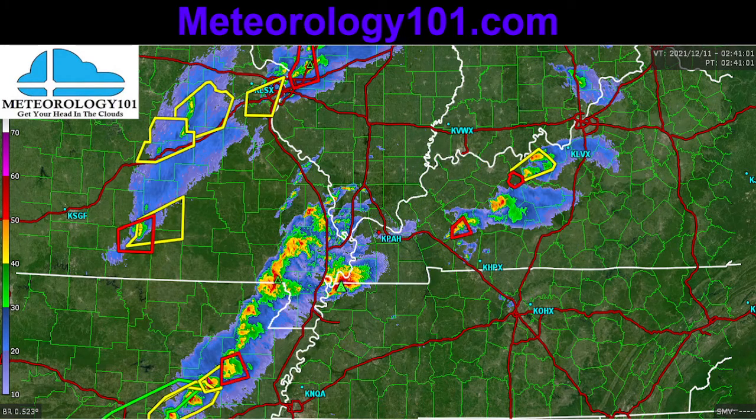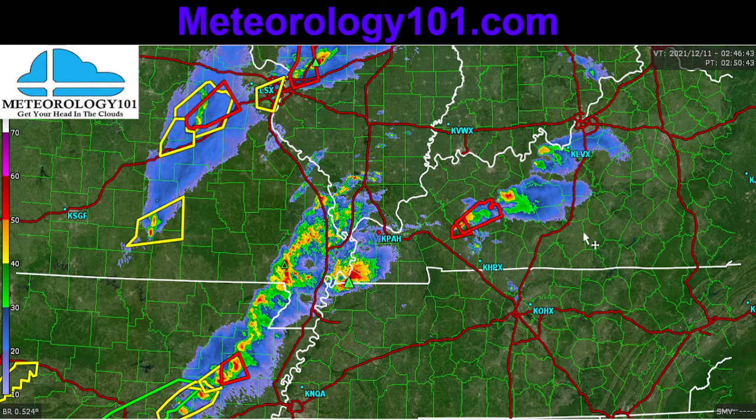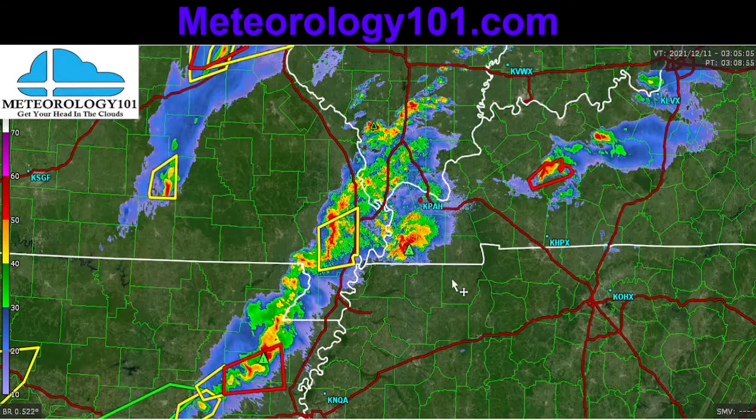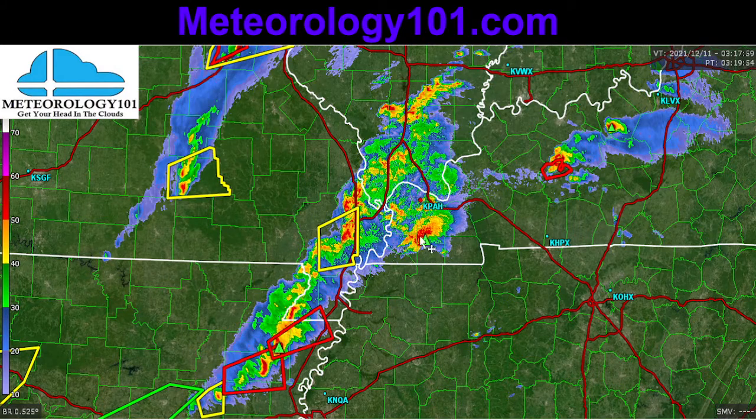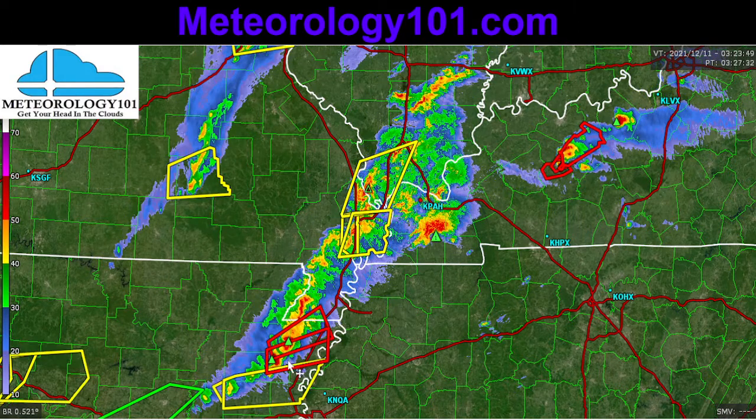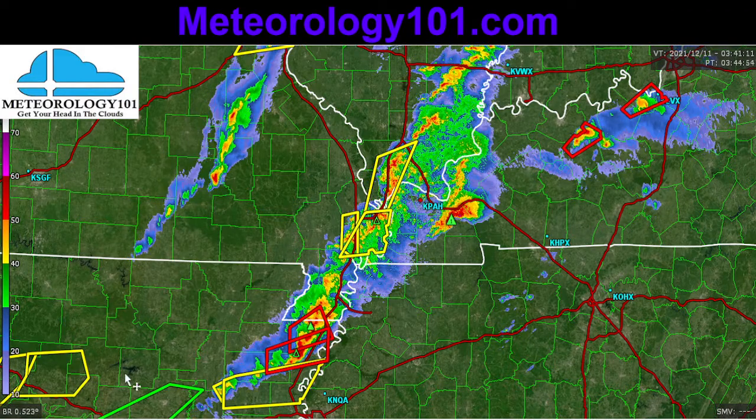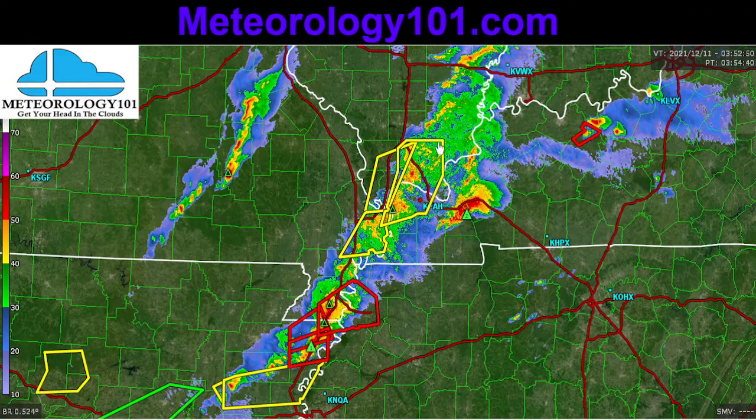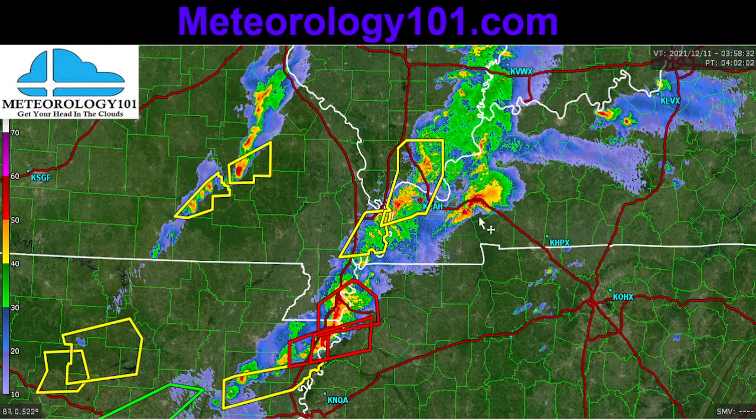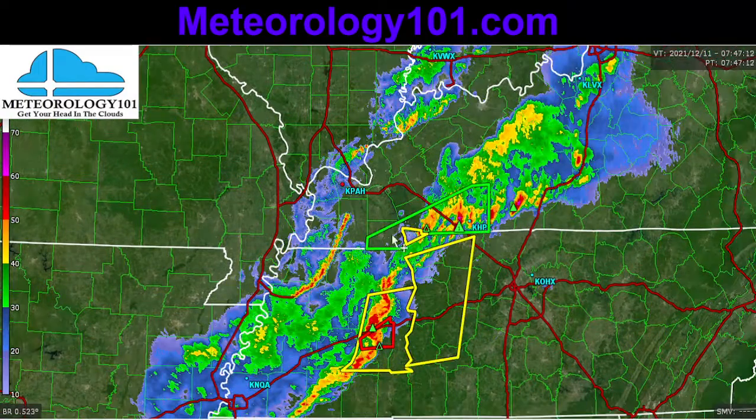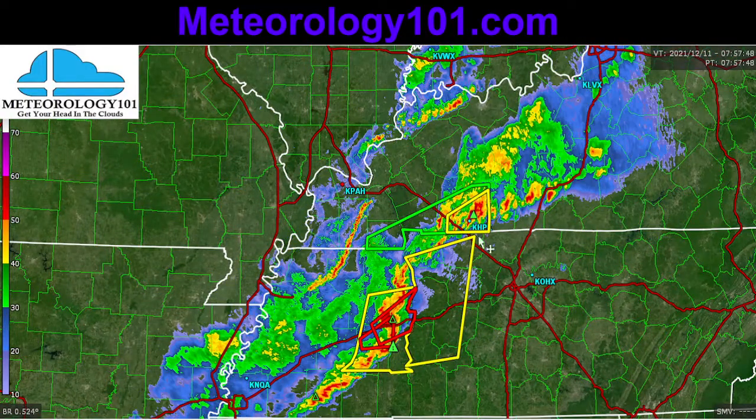Okay, here's our loop. Let's go ahead and play the loop. You can see we have several tornado warnings in the whole area. Like 200 miles with one storm, I forget how many tornado warnings were set that night, and then severe storms. It was just insane with this line, and nothing was stopping that.